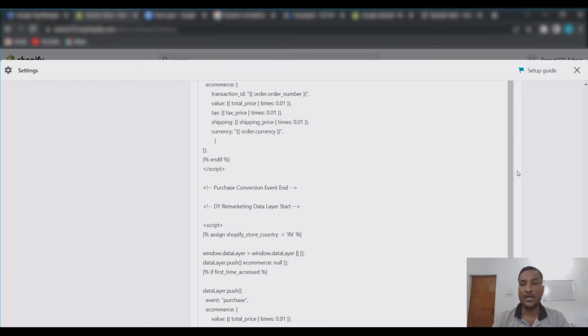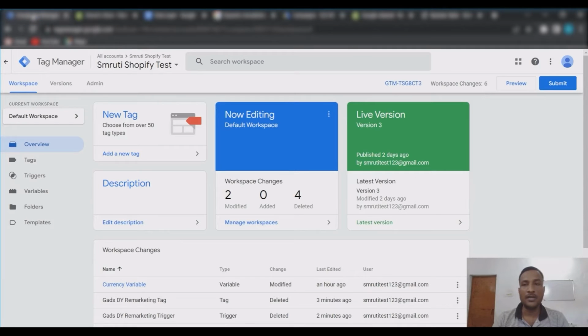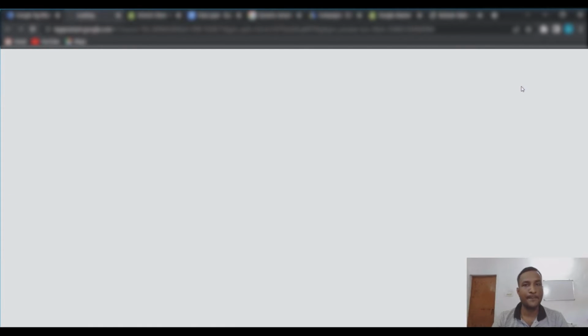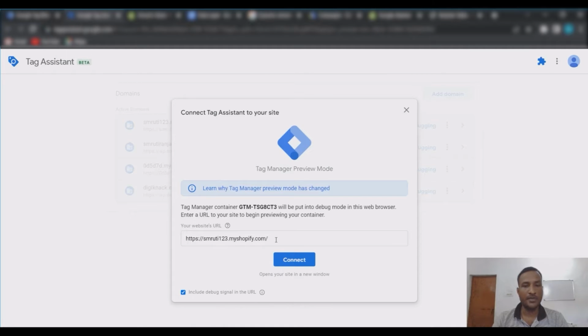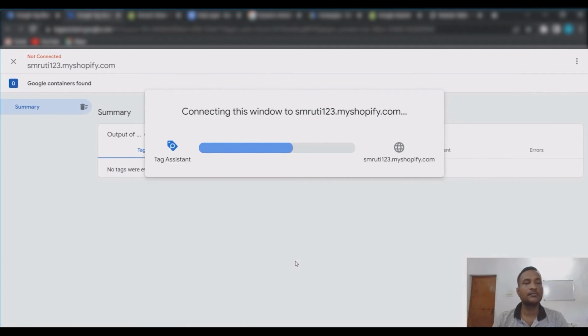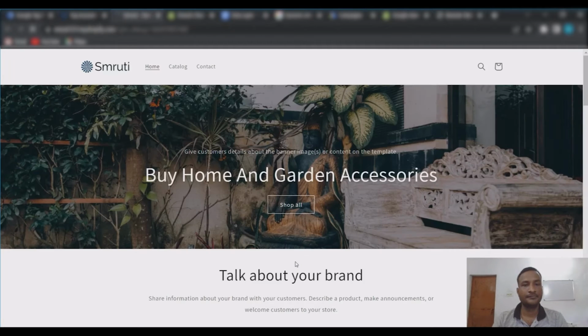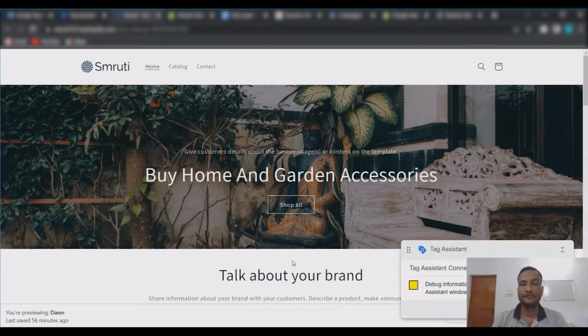This code will create the data layer for the theme you are following. Then we need to check whether our data layer is passing proper values or not. So you can click here, the preview button, to create a preview mode. Just put your website URL, then connect. Then click here, shop all.